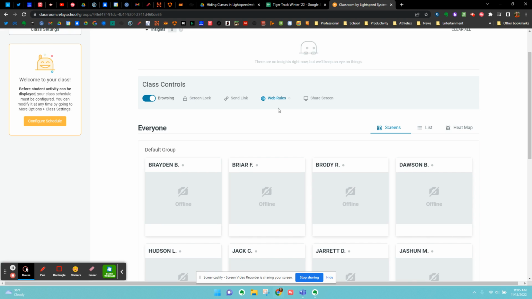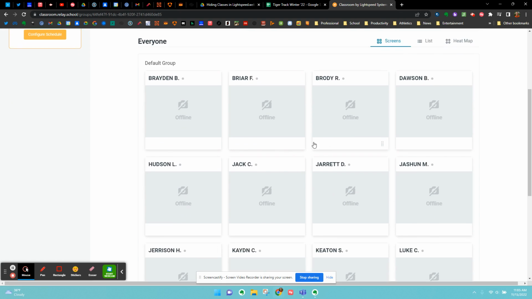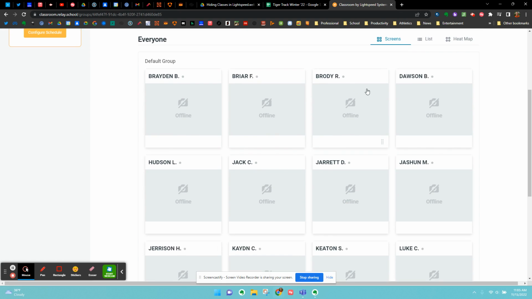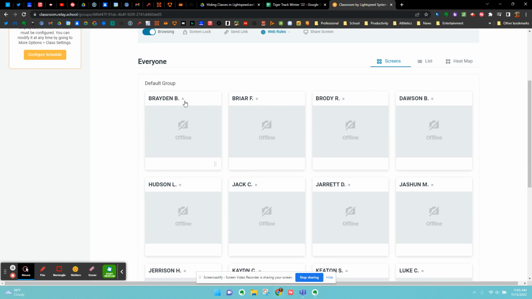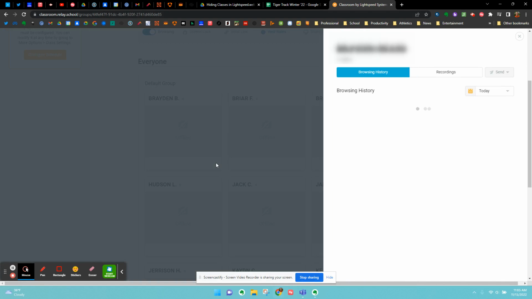So as I log in today, the default view is your student screens. When I log in, if they're active, they're going to have a green dot next to their name. And then I will actually be able to see their screen, and I can hover over their screen and I get different options. Okay. I would actually see a bigger picture of their screen here.